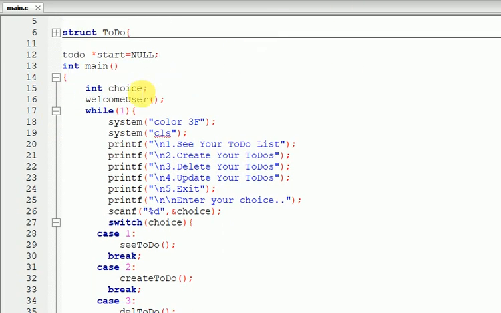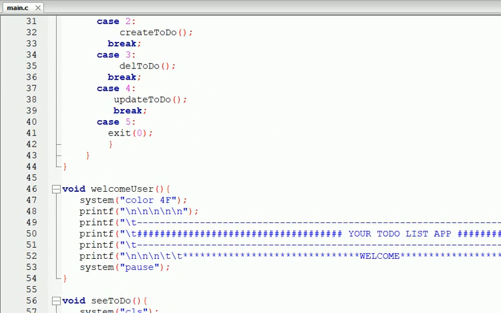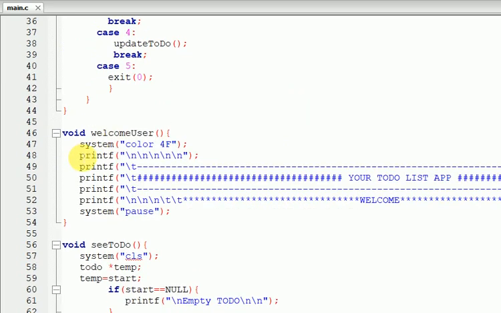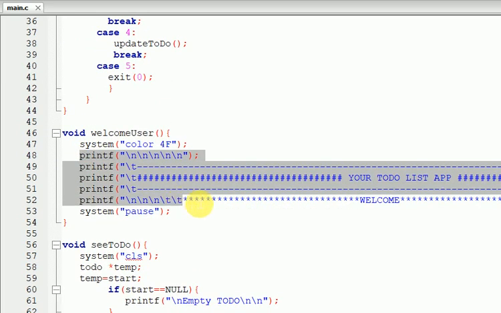Since you can see from the output that this is a menu driven program, if there is a menu, there must be some loop and some switch case. So here is the welcome user function. This welcome user function is to give the essence of a splash screen. It contains nothing, just some printf statements. You can easily make it as per your own.